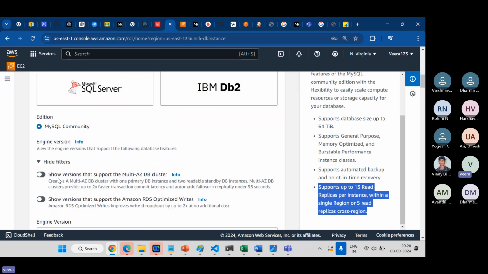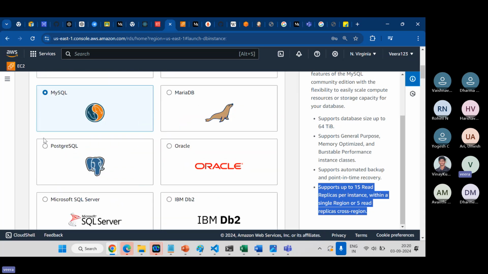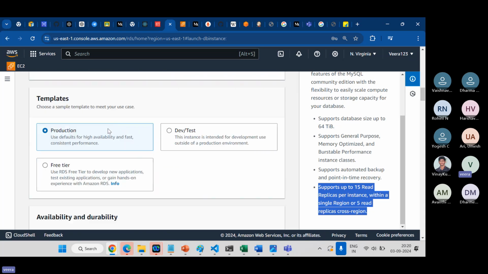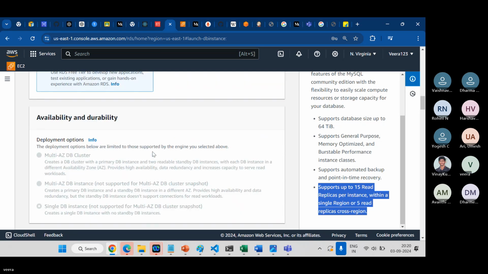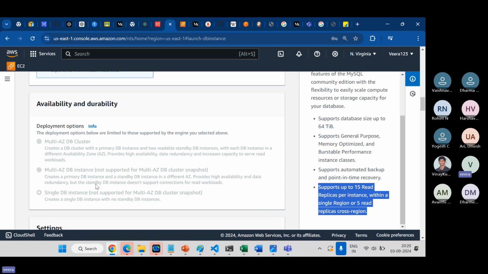Okay, let's go here. I'm checking MySQL Community here. For a production, dev/test, or free tier template, go for the free tier template only. If you go for a production environment, we can see Multi-AZ DB cluster, Multi-AZ DB instance, and single DB instance. These options enable the high availability concept. So I'm taking free tier, that's why these options are grayed out here.